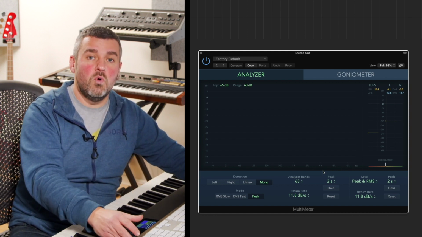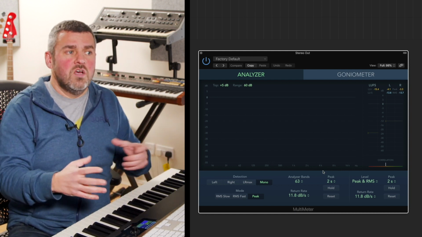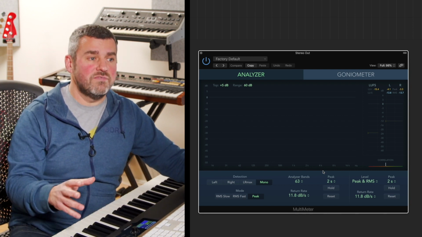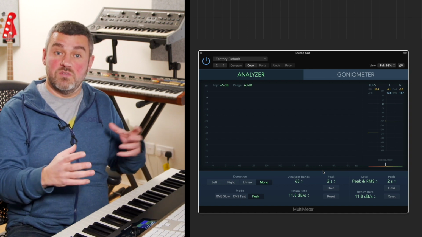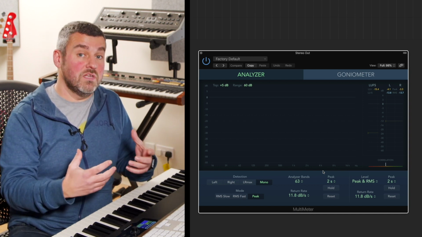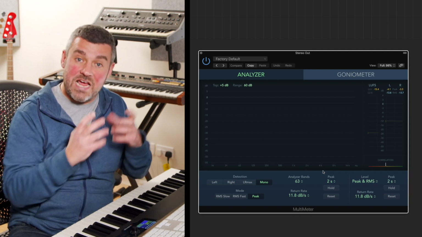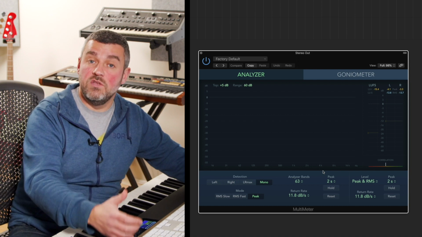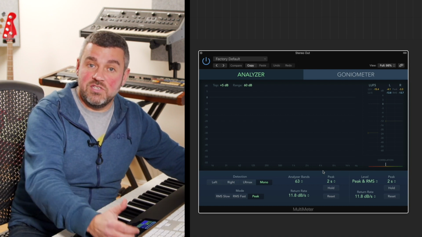And this is particularly important if you know you're listening on a system which is compromised in some way. So in other words, if you're listening on not terribly good headphones, or if you're listening in an environment where you're having to work at really low level, sometimes entire frequency groups can be active within a track without you really knowing just how big a part they're playing. And sometimes being able to see those is a really useful sort of backup measure in addition to what your ears are telling you.